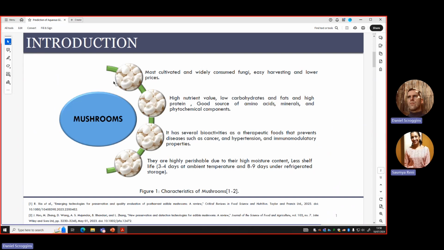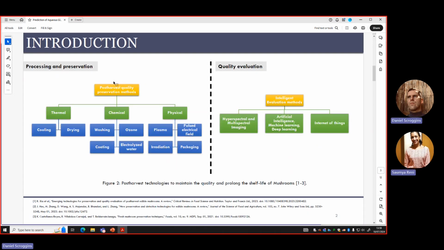Even with all these advantages, mushroom has some limitations, such as a very short shelf life: 3 to 4 days in ambient temperature, and around 8 to 9 days in refrigerated condition. So these are the methods available to check the quality of mushrooms and to prolong the shelf life of post-harvested mushrooms. The traditional methods are thermal, chemical, and physical. In the thermal method, we use cooling and drying processes to reduce the moisture content in the mushroom and to prolong the shelf life. In the chemical method, we use different kinds of edible coatings outside the mushroom, or chemical washing and electrolyte water, to reduce the moisture content and to prolong the shelf life. In the physical method, we use some kinds of radiation or electric field to increase the shelf life. But these methods also affect the quality, taste, and texture of the mushrooms, and they are time-consuming, tedious, and require expertise.